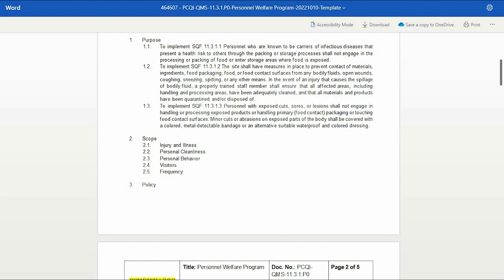And third, to implement SQF 11.3.1.3, personnel with exposed cuts, sores, or lesions shall not engage in handling or processing exposed products or handling primary packaging or touching food contact surfaces. Minor cuts or abrasions on exposed parts of the body shall be covered with a colored, metal-detectable bandage or an alternative suitable waterproof and colored dressing.